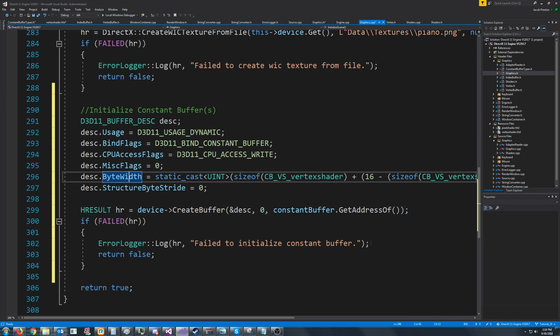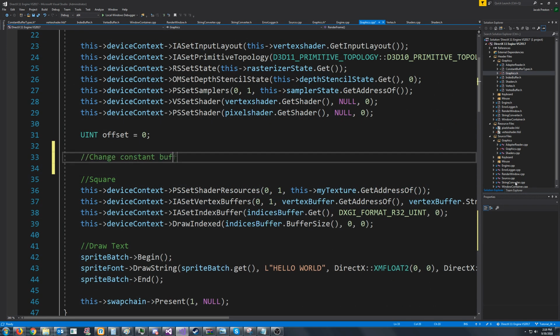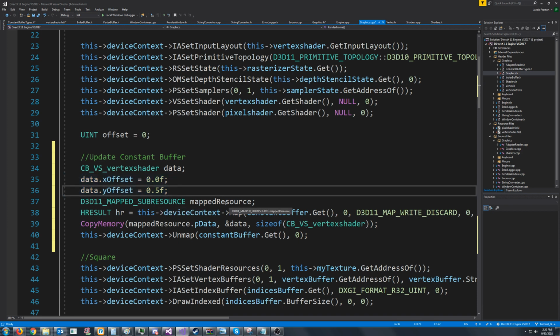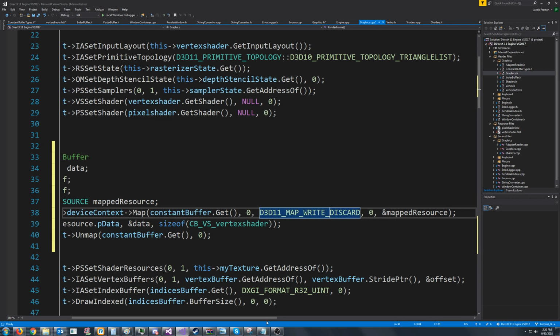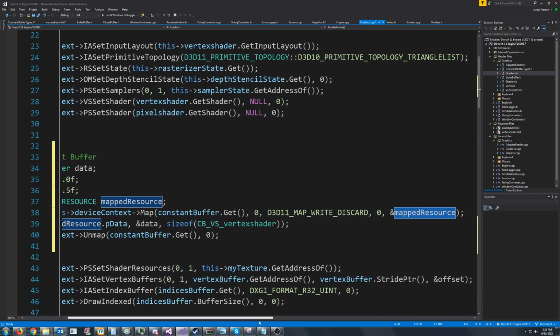So now we want to actually change the values for this constant buffer whenever we are drawing. So let's go up to where we are rendering. And the way that we will do this is we are going to declare a struct for our constant buffer data. We're going to set the X and Y offset that we want to map. We're going to create a mapped sub resource so that we can access the data for the constant buffer. We're going to call map from the device context, and we pass in the pointer to the constant buffer that we want to map. And we have to pass in map write discard for the CPU access flags. And then we have to pass in the mapped resource so that we can access the pointer to this data.